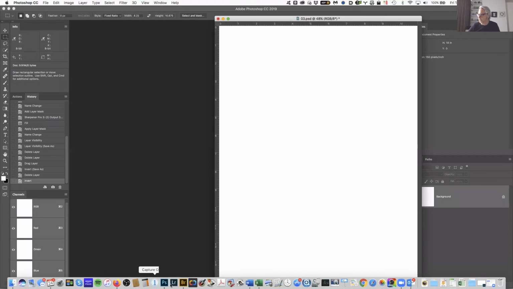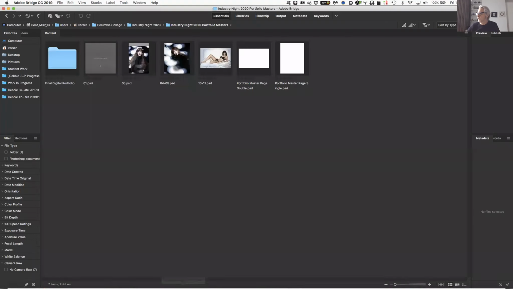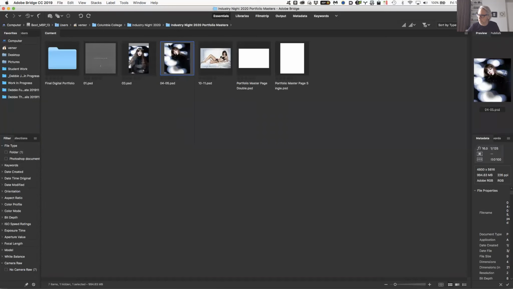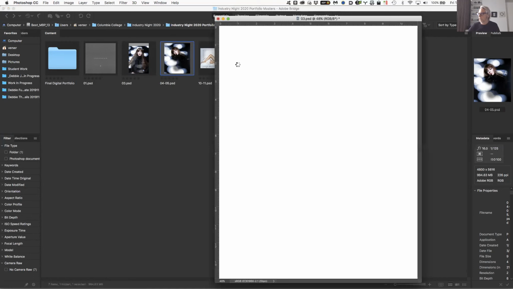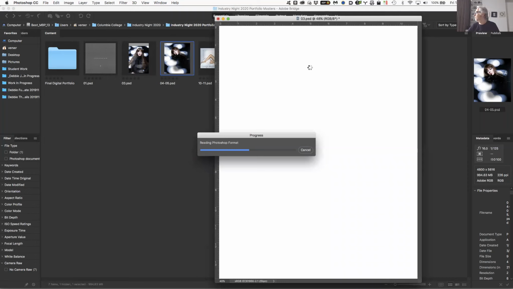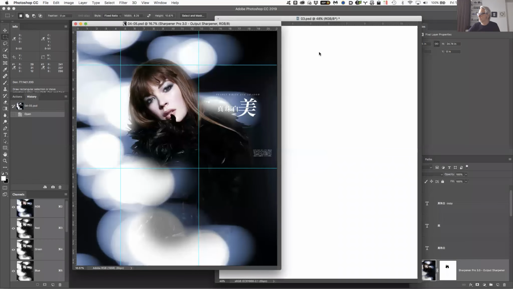So the next image that I'm going to open up is actually going to be a spread. It's this image right here. This is going to be page 4 and 5. So I'm going to click 4 and 5 to open them up. And this is my 4 and my 5 right here.